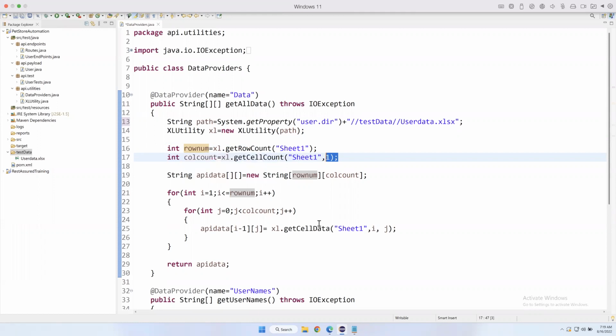Now, how many rows or columns do we have in the Excel sheet? The array also has the same number of rows and the same number of columns, because we want to store the entire data from the Excel sheet into a two-dimensional array. So the size of the Excel sheet and the size of the two-dimensional array should be exactly the same.